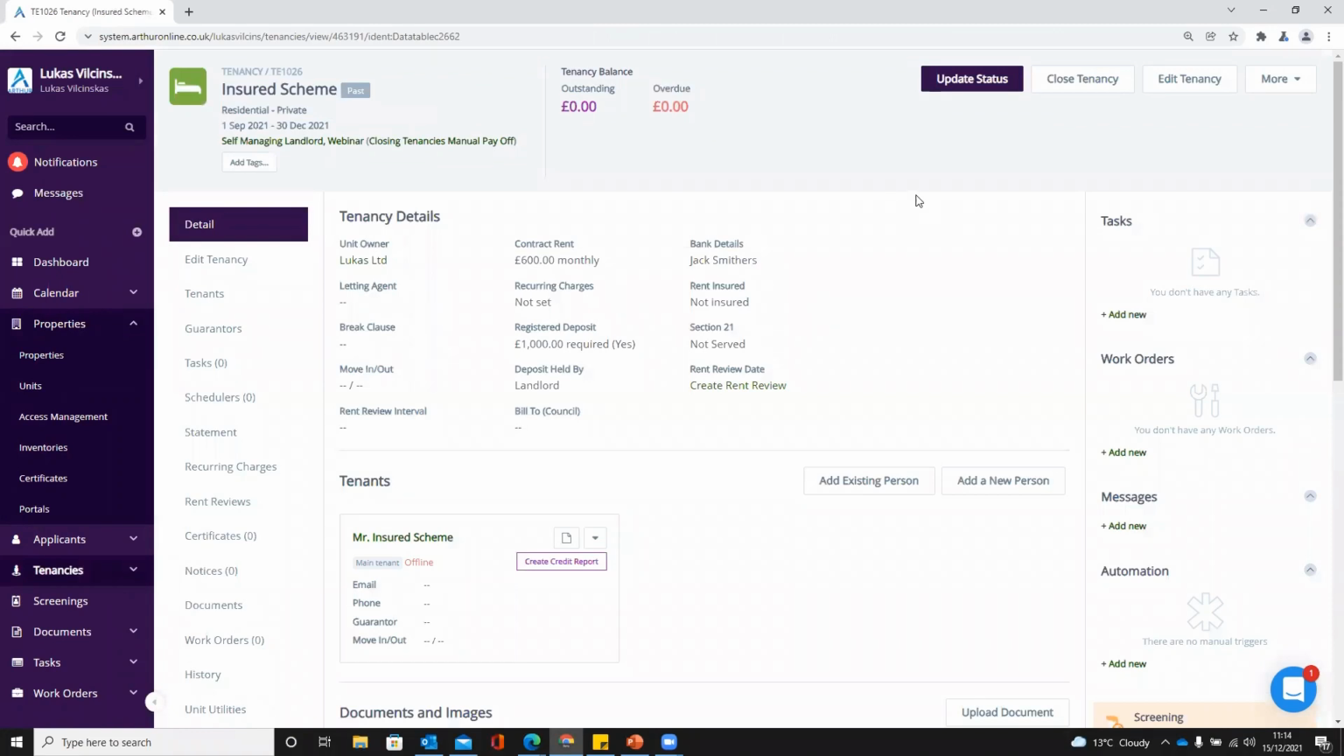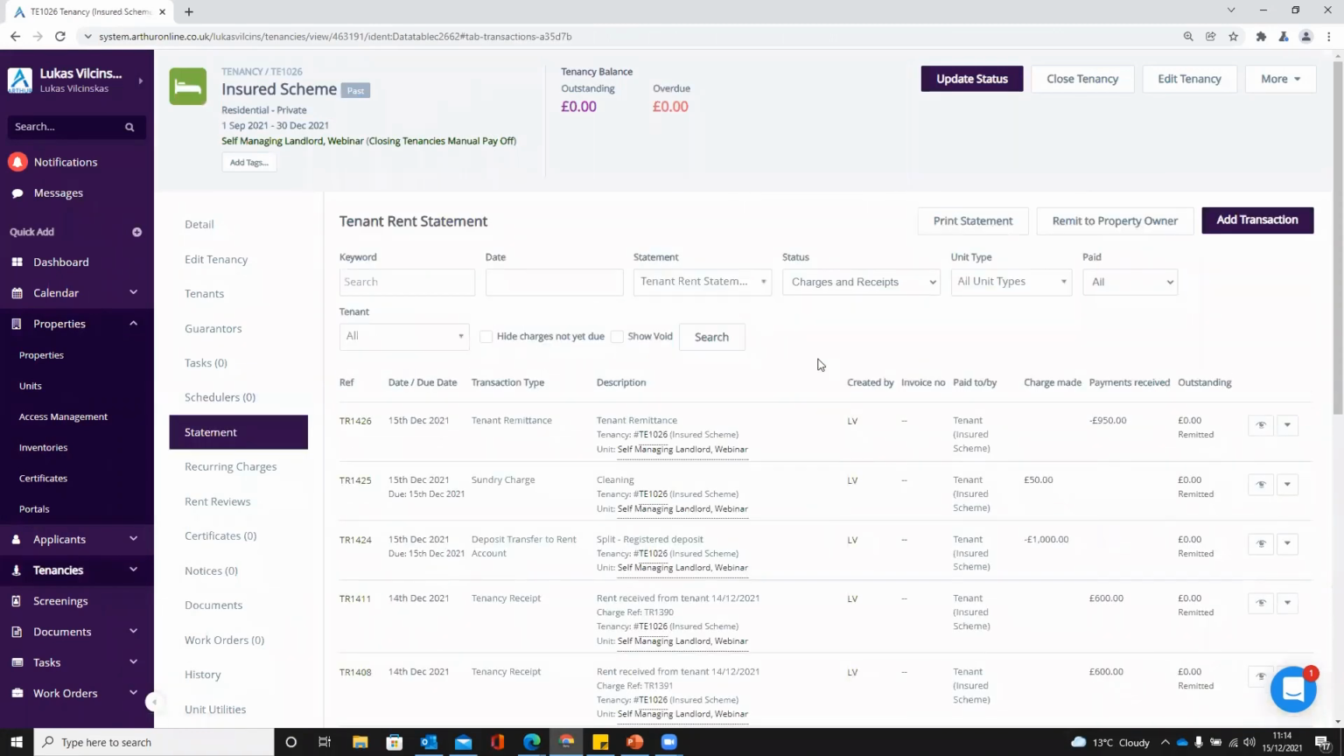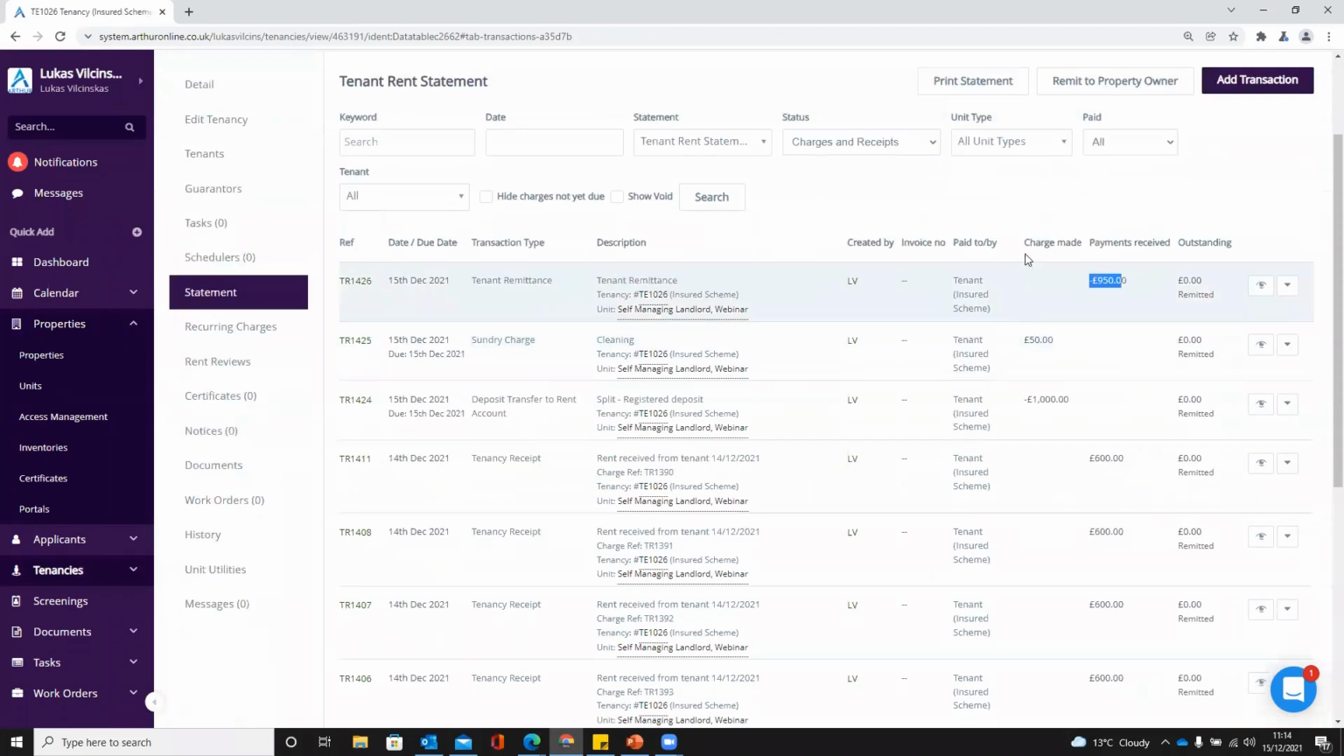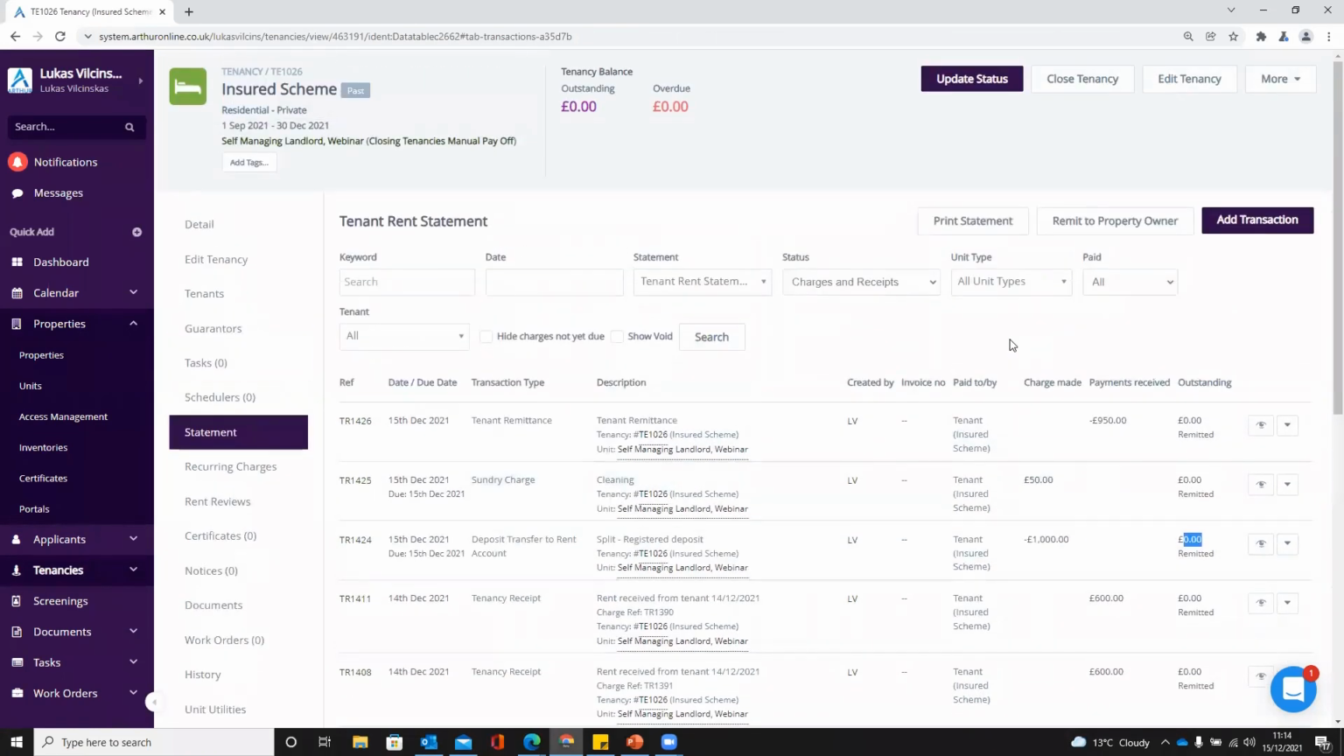So now, as we've closed it, the status will be set to passed. That means it's been closed. We're going to have a tenant remittance here for £950. That essentially says it's a tenant refund, in essence, of £950. We've got a cleaning charge of £50, and that's all been remitted. And this is essentially a clean, closed tenancy. So that is how we would do insured scheme, manual payoff, closing tenancy, just like that.